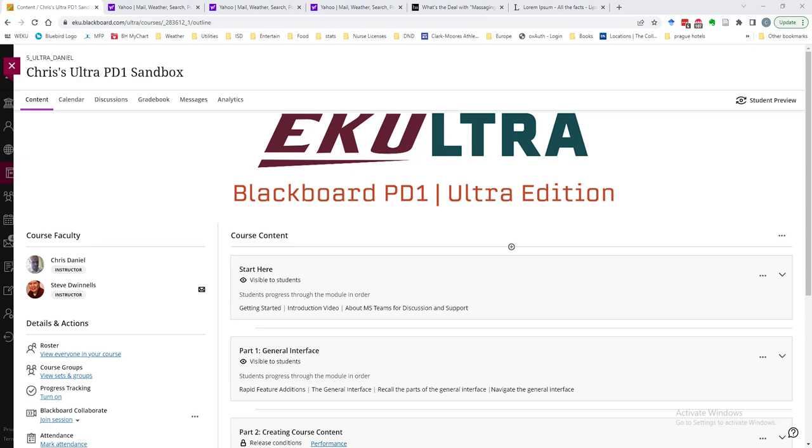Okay, in this module I want to talk as briefly as I can about the differences between a learning module and a Blackboard folder. Both are containers for course content and both will likely be heavily utilized, but there's one key difference between a Blackboard folder and the new learning module that is part of the Ultra course experience.